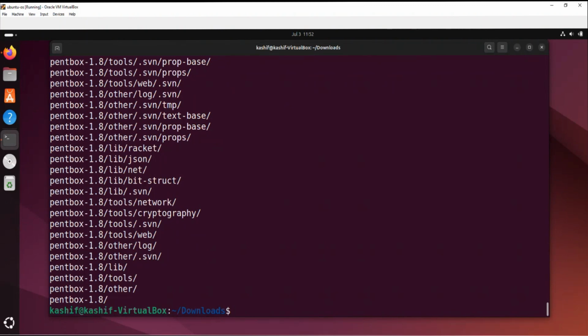Now one program is important before installing this Pentbox tool, and that is Ruby. We are using this command to install the Ruby programming language, because it will provide the complete libraries to run this tool, and the ruby-full package ensures that the necessary components for Ruby developers are installed. So we are just running this command here.